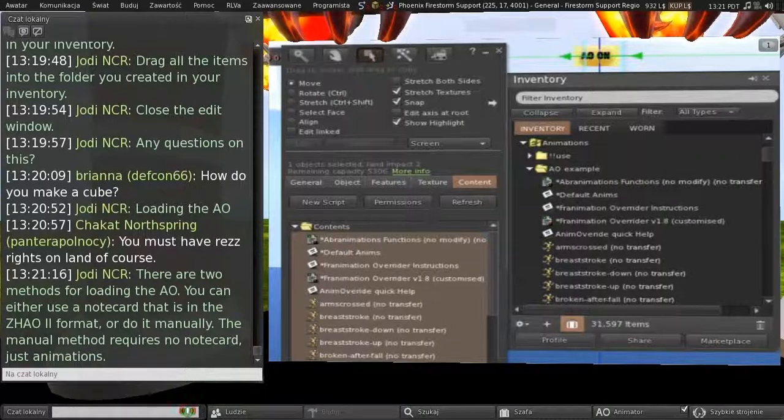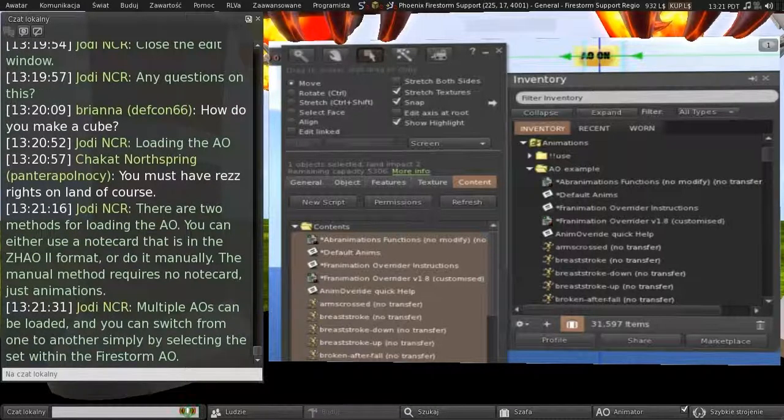So there are two methods for loading the AO. You can either use a notecard that's in the ZHAO2 format, or you can do it manually. The manual method requires no notecard, just the animations. Multiple AOs are loaded, and you can switch from one to another simply by selecting the set from within the Firestorm AO.